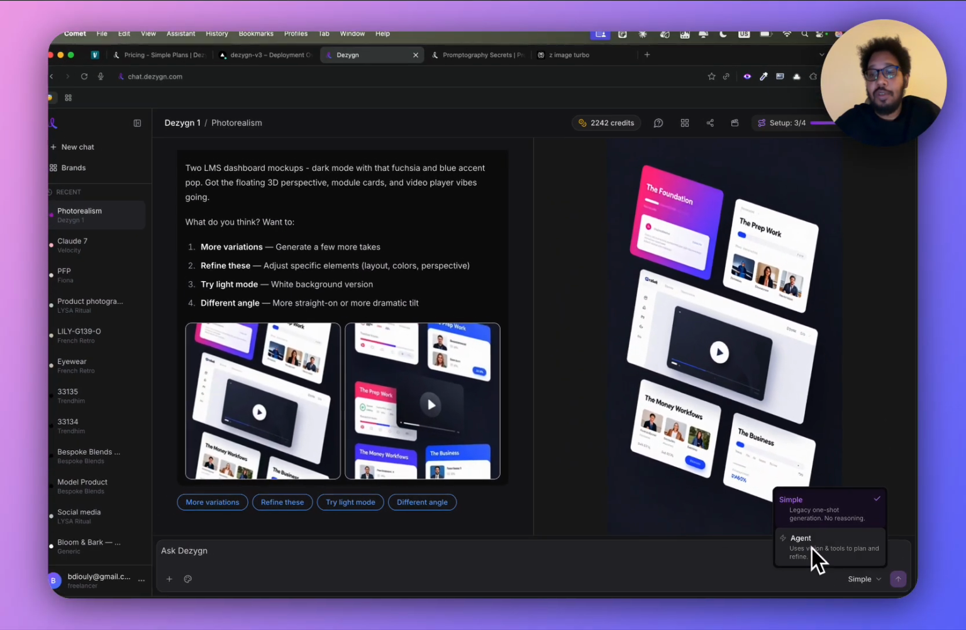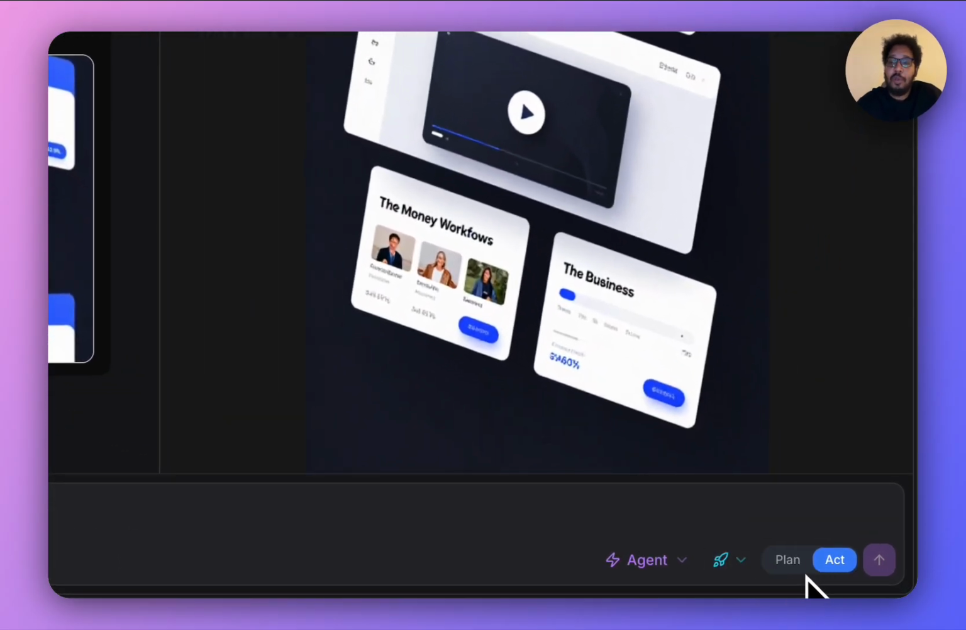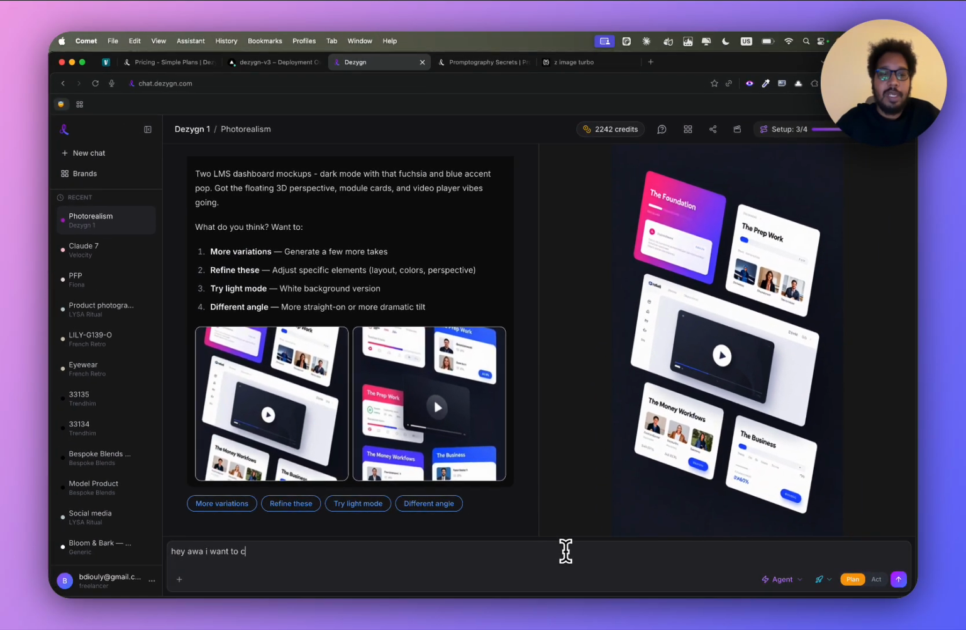The way it works in the chat here, you want to select agent here. You have two modes, plan mode and act mode. So let's start with plan, okay? So let's say, hey Awa, I want to create a campaign to announce our new design agent, Awa, with like 5 posts for Instagram, let's say. What do you suggest?